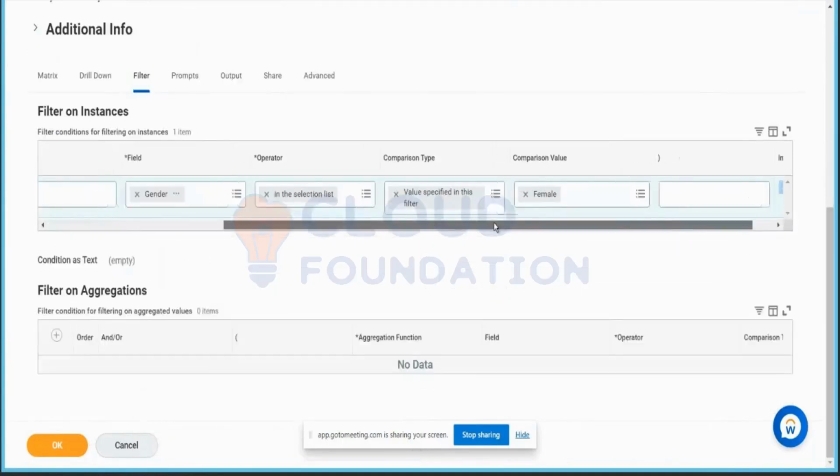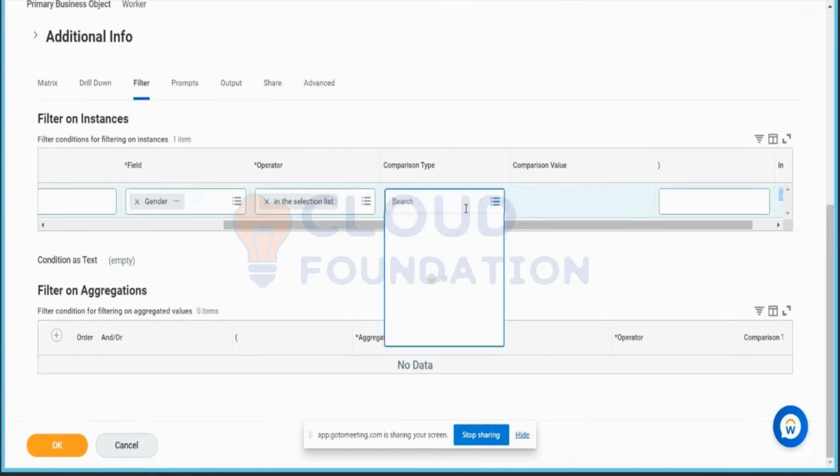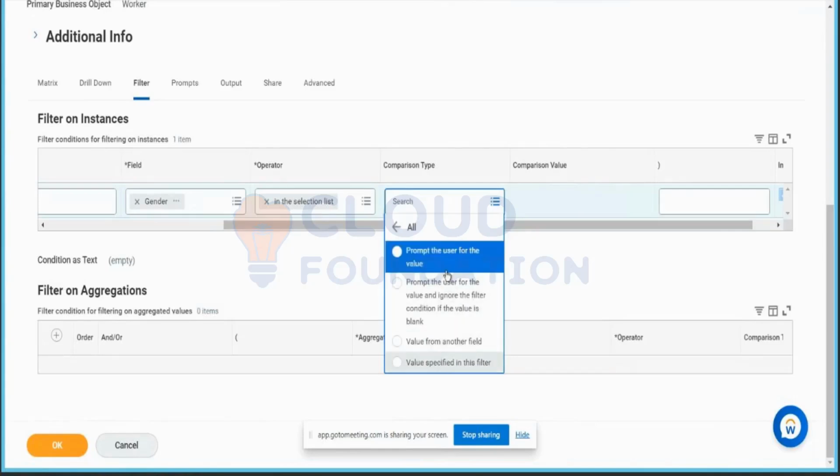So most of the time it is a good practice that the report writer makes it a prompt rather than a filter. So there are multiple options in the comparison type if I want to make this field a prompt. When I say prompt the user for the value, it will become a mandatory prompt. Without entering any information, you will not be able to run the report. When I say prompt the user for value and ignore the filter condition if the value is blank, then it will become an optional prompt. The user can either enter the value or they can ignore.